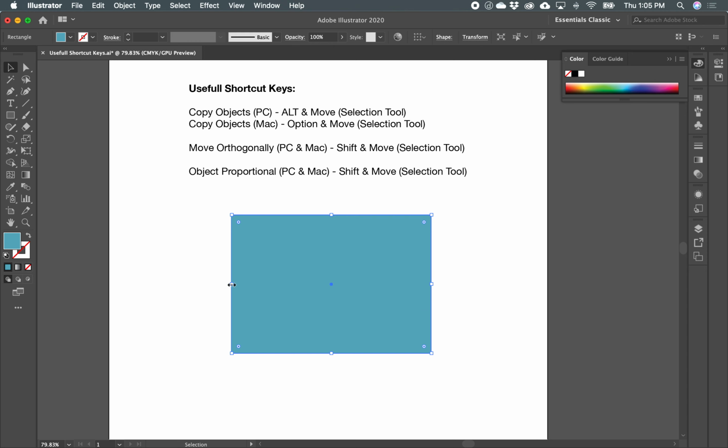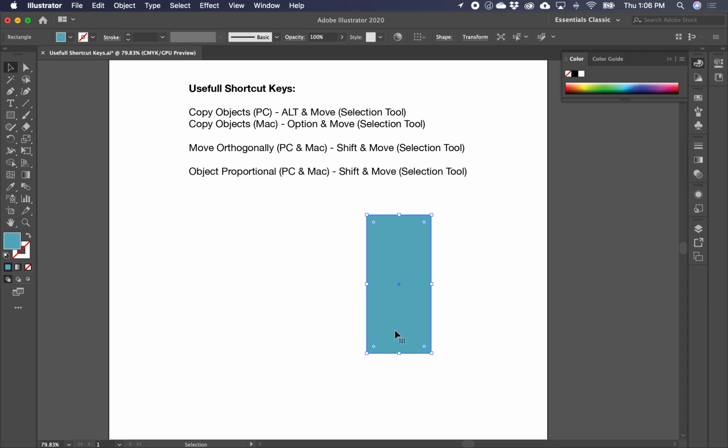If I want to copy an object, over here it says copy object. On a Mac, hold down the Option key while you're moving it. If you're on a PC, hold down the Alt key while you're moving it. So right before I start to move it, I'm holding down the Option key, and I drag it out of the way, and I'm able to copy it.